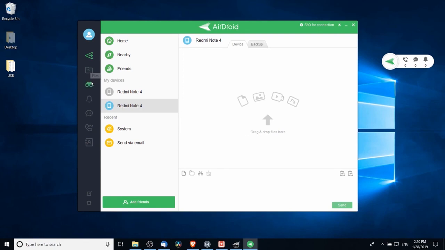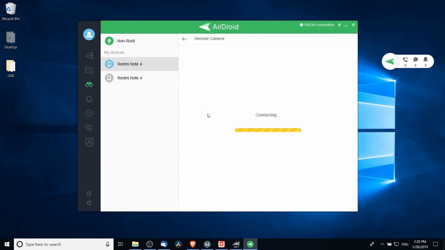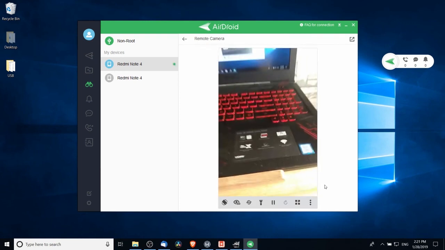But more importantly, we can go over to Air Mirror, which is the mode that will allow us to do this function: access camera from desktop, remote camera. As long as your device is connected here with the blue icon, we can click on remote camera, and that is going to connect our desktop AirDroid to our phone AirDroid. After a few moments, the camera should pop up there.